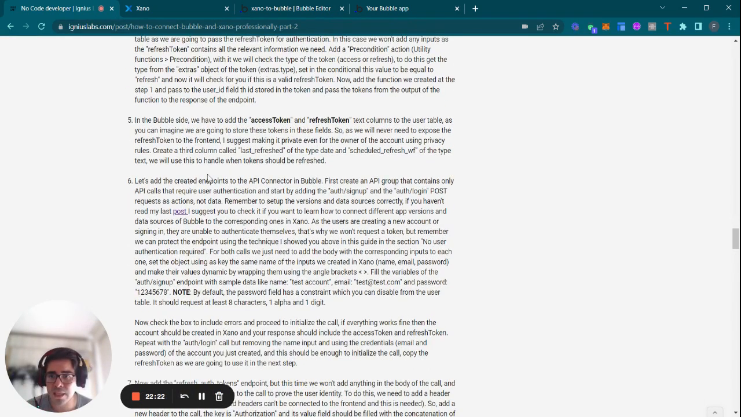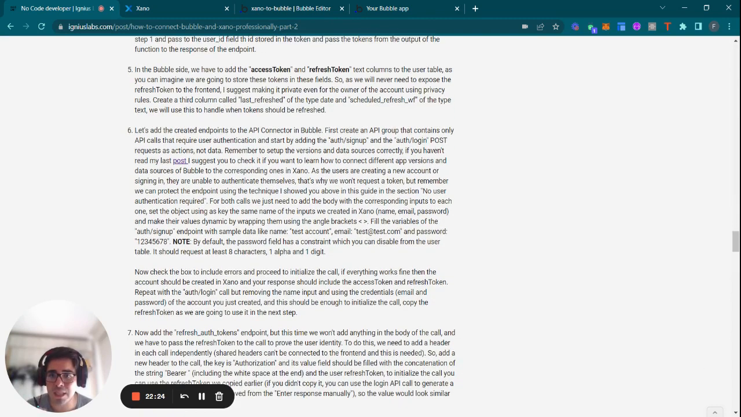As you can see, that's the step 5. So let's jump to the step 6, and I assume that here's where I should explain to you why we have those fields, or not yet. Not yet. Okay. So what's the next step? Let's add the created endpoints to the API connector in Bubble.